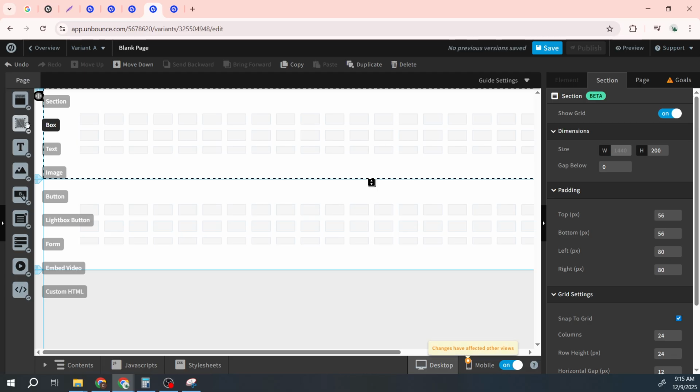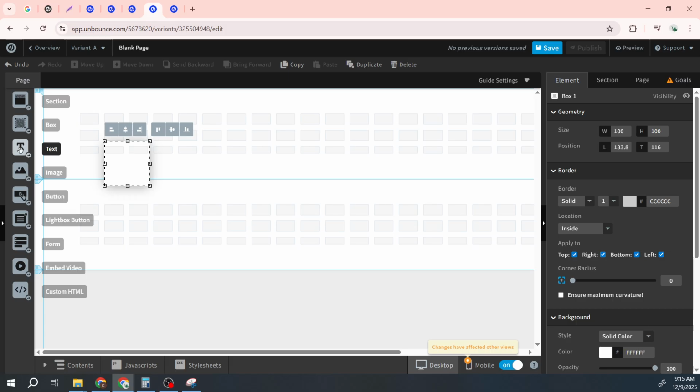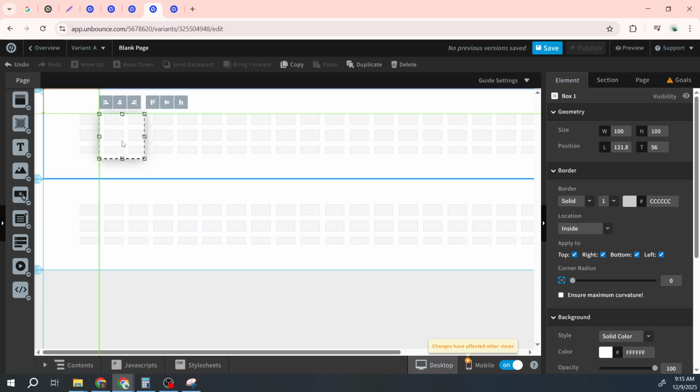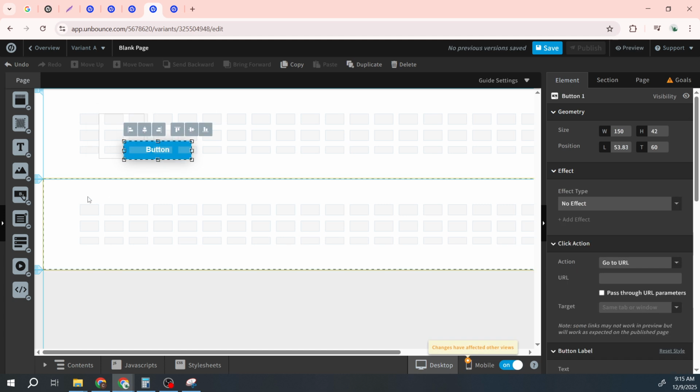Within each section, drag in the elements you need: text for headlines and body copy, images or videos for visuals, forms for lead capture, and buttons for your calls to action. Place elements where they make sense for your message flow. Keep headlines concise and benefits forward, and use buttons that clearly state the action you want visitors to take.